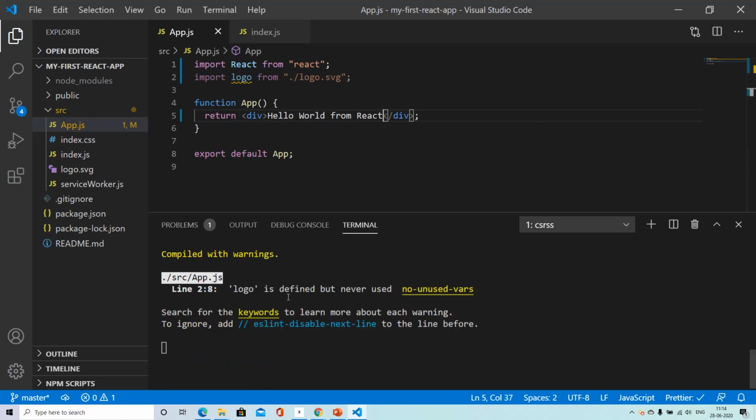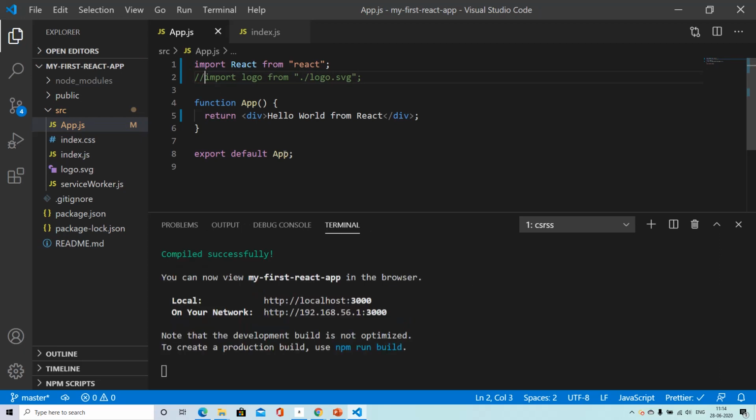And when I save it, I get some more warnings saying that the logo is defined but never used. So we have this logo over here, but we're not using it actively. So I'll just comment it out for the time being, like so. You can comment out by pressing /. And when I save it now, compilation has been successful.